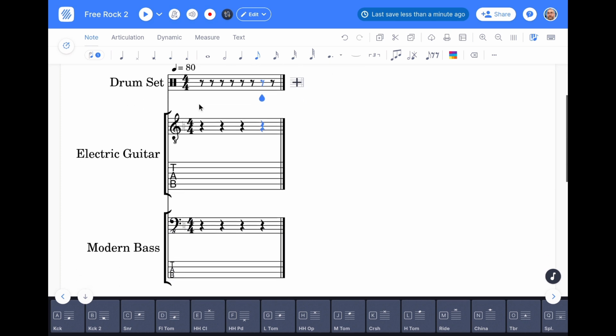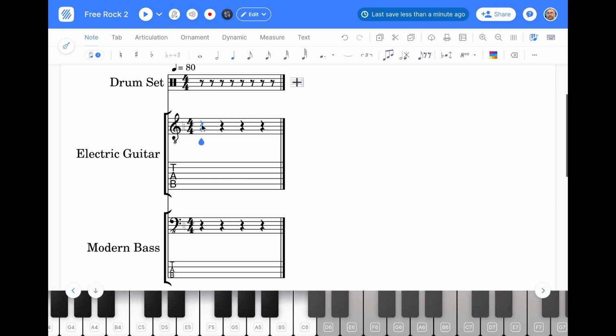So you want eighth notes all the way across the single measure. We're going to turn all 4 of these quarter notes into 8 eighth notes.